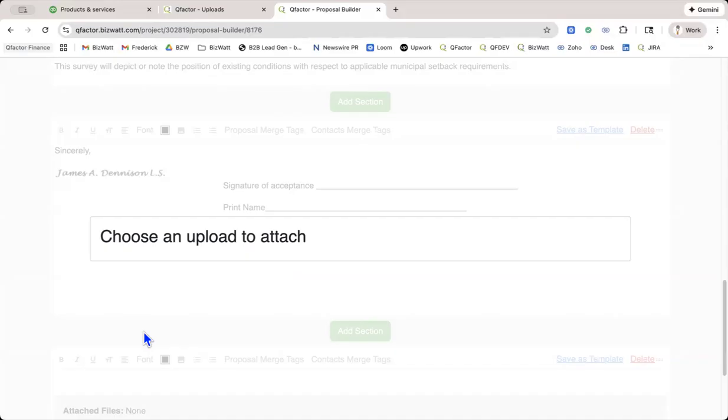The other benefit is if in your research and prep, you got a parcel map and say you did a polygon around their parcel to show them this is what we're working on, and you uploaded it to Qfactor, then it would show up on the right-hand side, and you can either embed it within the proposal or you can add it as an attachment.